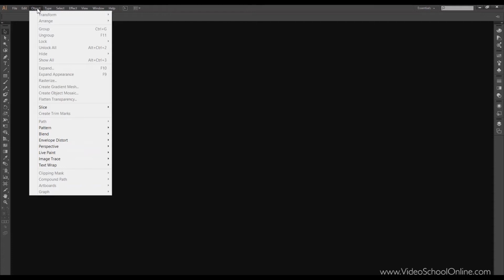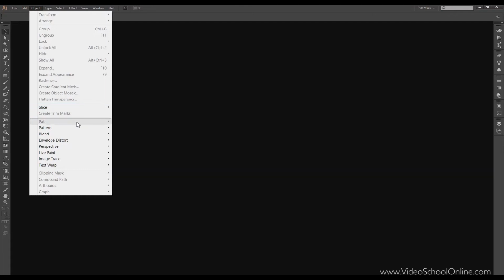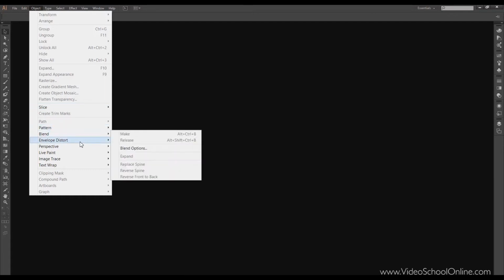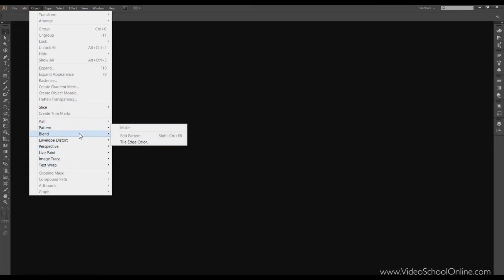The next part is Object. Here you can find options for transforming, arranging, grouping, locking, hiding, showing all objects. There are also some more advanced ones like expanding appearance, which we will go through in later lessons, and things like rasterizing, using gradient meshes, slices, using paths, and other distorting options.